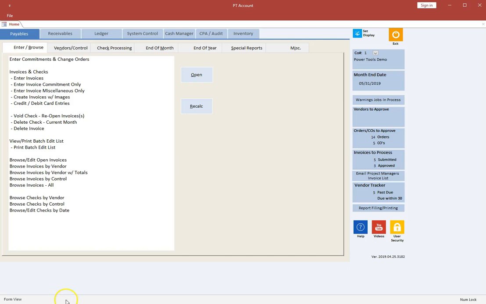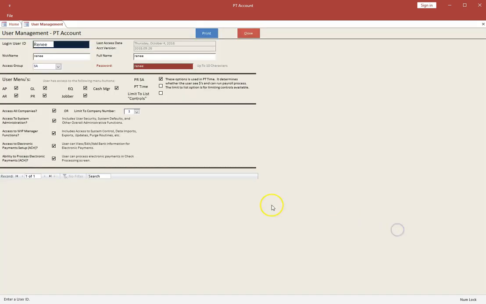Accounts payable ACH payments upload directly from the bank to the vendor without having to print or send a physical check. This is similar to a direct deposit in payroll. The process begins by determining what PowerTools users have access to the ACH process. This is done by marking the ACH options in the user security.